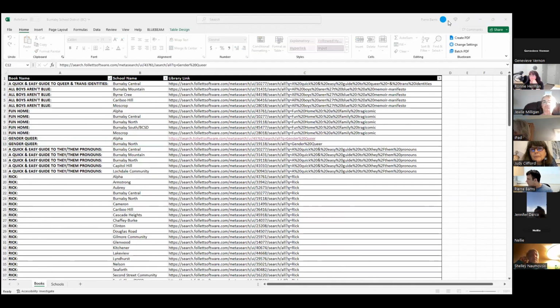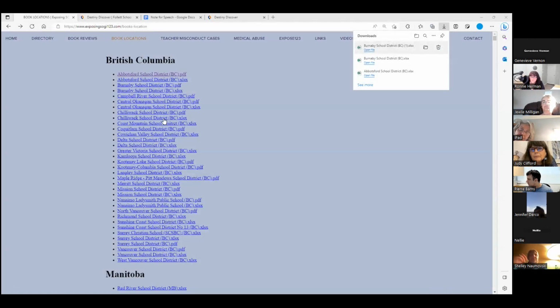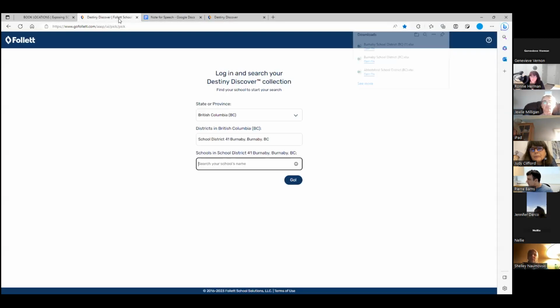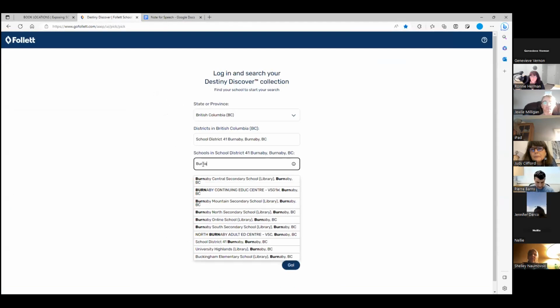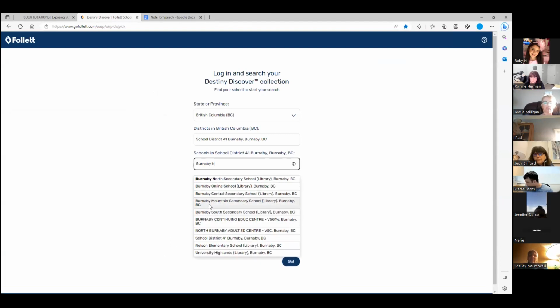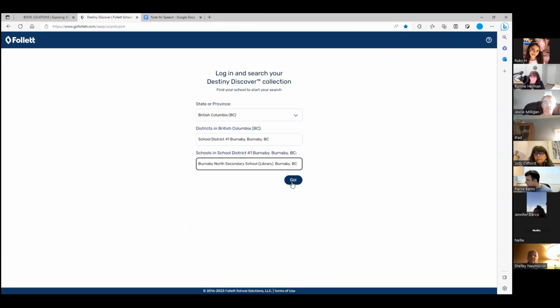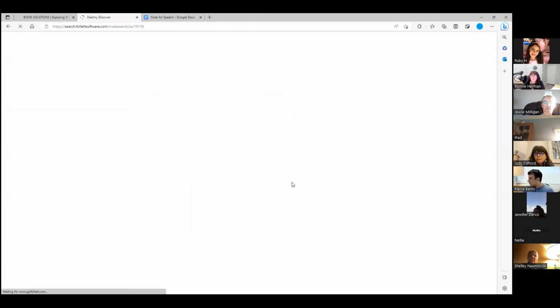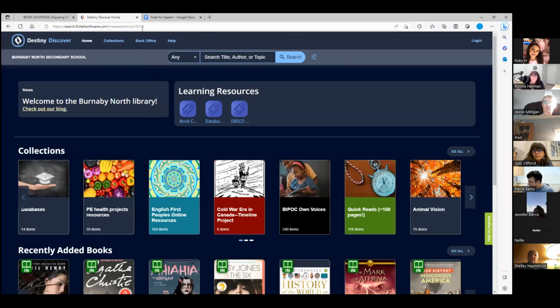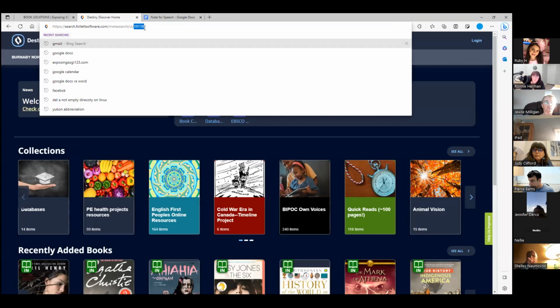So I'm just going to close this. I go back here, then I put Burnaby North Secondary School. Yeah, right there. Then I just click go. Okay. And this number here is the identification number of the school. It's an important number if you want to script the research. So that's useful for people who are good at scripting.